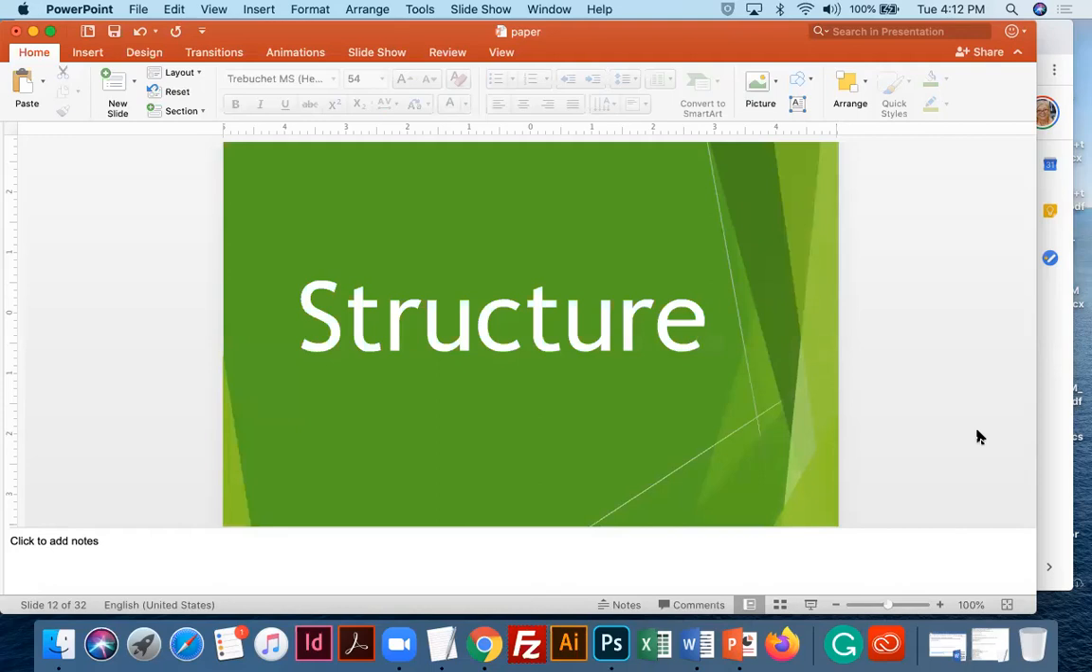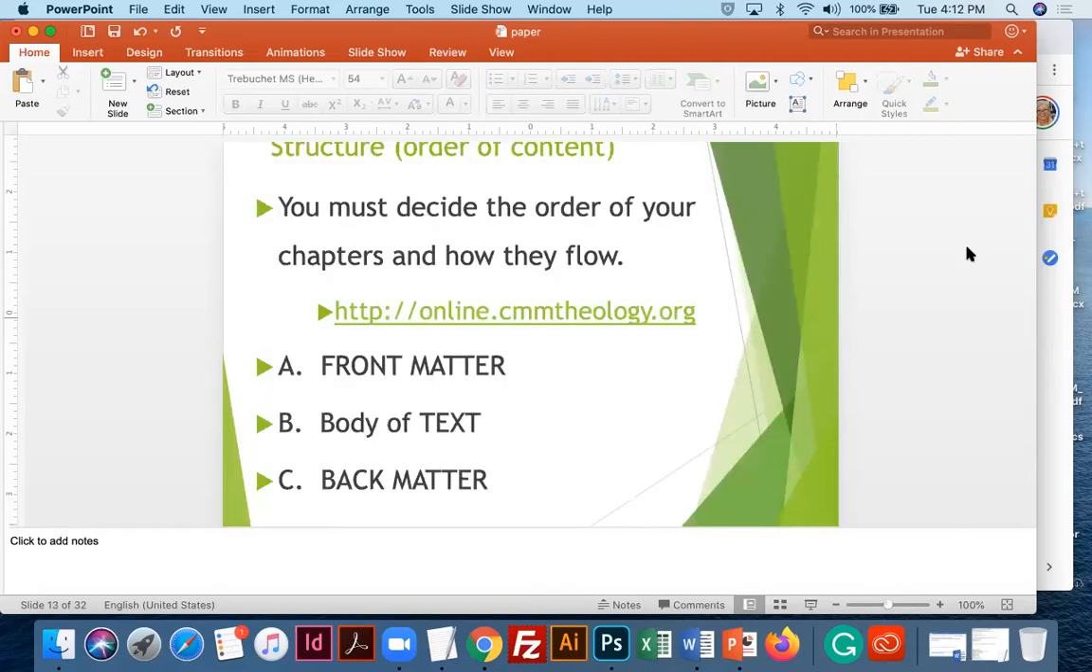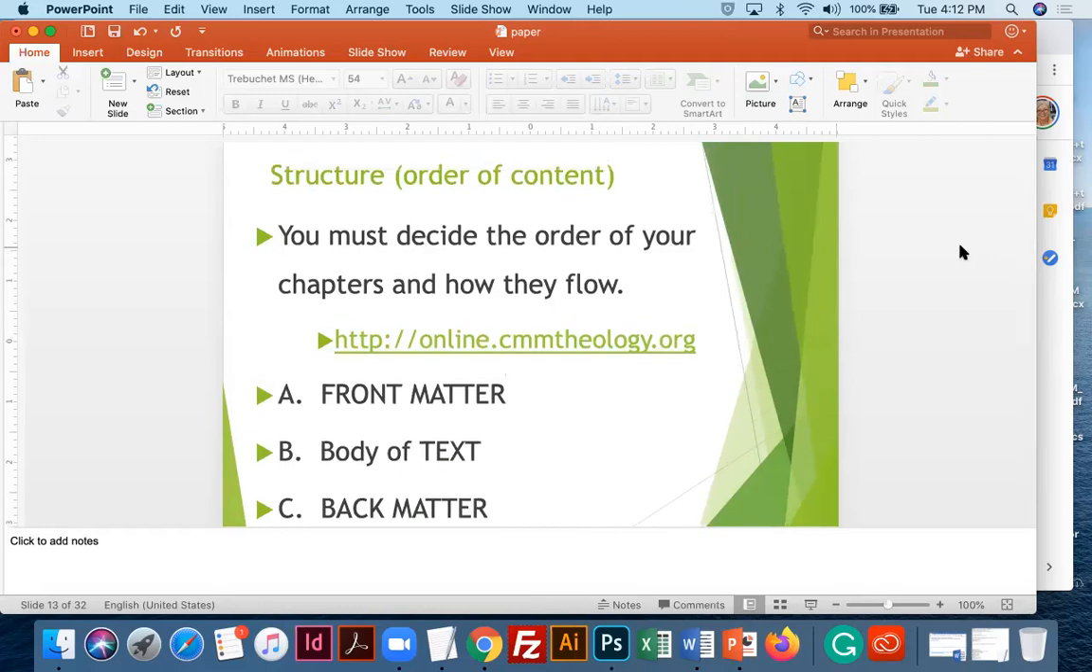Okay, I want to jump into structure. Now, what is structure? Structure is actually the organization of your content. All right, but only you can decide the order of your chapters and how they flow. So that's not something that we set a precedence for. And so once you get your content in, it's all chunked in there, you might want to rearrange your chapters once you see how that works.